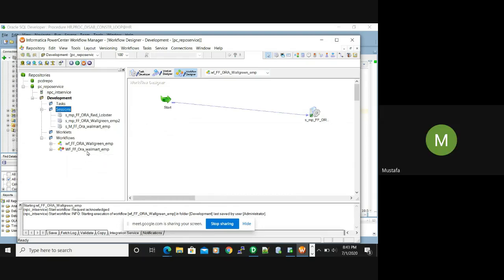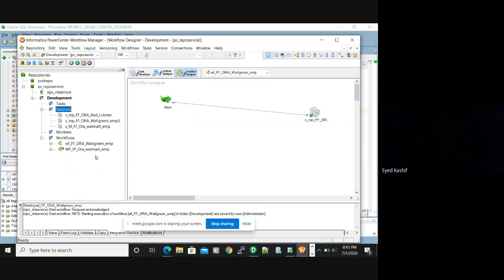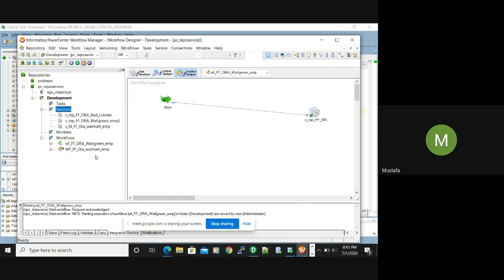Oh, the workflow also. Maybe I didn't press Control S. Or maybe you called both of them Walmart? No, because I didn't mix with that. I made separate assignments for Walmart and Walgreens, but I didn't mix with the Red Lobster. Create a new workflow.